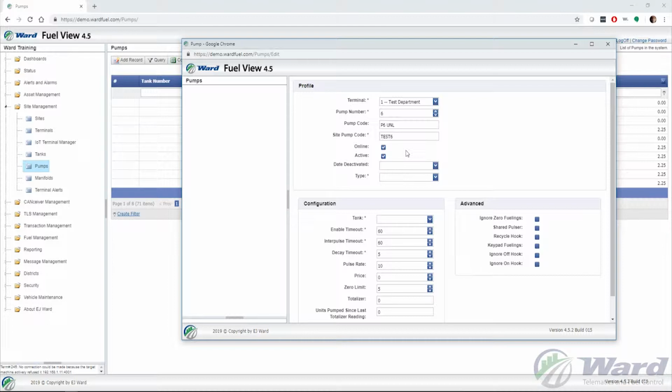inside of the system. And then below the date deactivated, we have a type. So if you're going to drop this down, we have a car wash, a CNG, an electric, a fuel, a gate opener, or propane. So most of the time when you're adding a pump, it's going to be a fuel, unless you're using our car wash system or it's a CNG pipeline or electric charger. We also have gate openers, and then propane is another pipeline type. So we're just going to select fuel because it's just going to have regular unleaded gas.